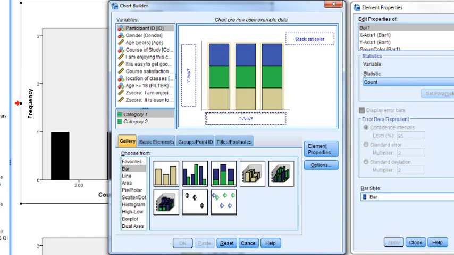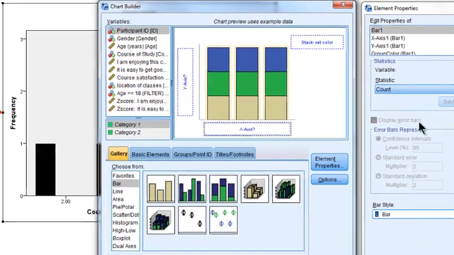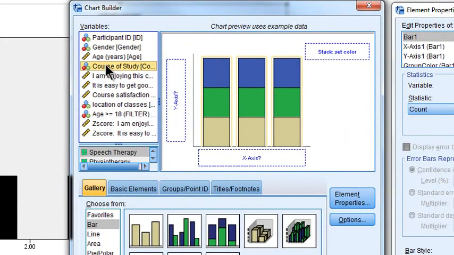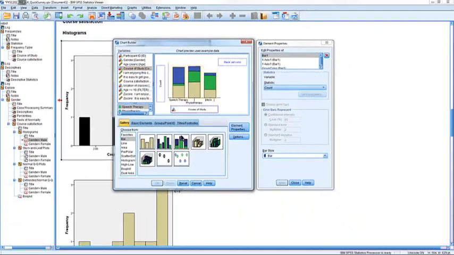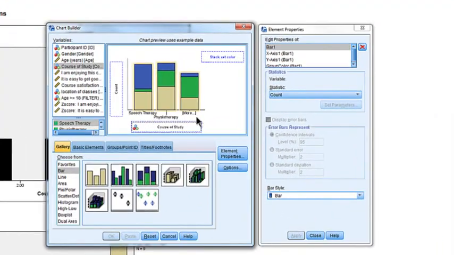Now, we might use this chart builder to just get a general sense of, is there a difference between the number of males and females in each type of course. So if we wanted to do that, we'd want course of study on our x-axis, and remember the data file that I'm using has different numeric codes, so it's going to appear in a different order than yours.